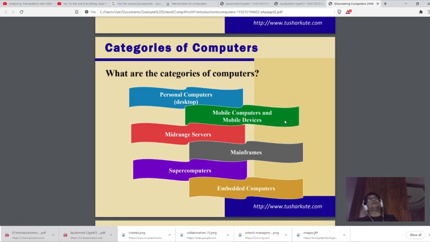Categories of computers. What are the categories of computers? First, we have the personal computers, or what we call desktop. And I think you're familiar with this. Then we have mobile computers and mobile devices, so cell phones. We also have the mid-range servers, but these are very rarely used today. Mainframes, supercomputers, and we have embedded computers. We'll be discussing more of this as we go on the next slides.